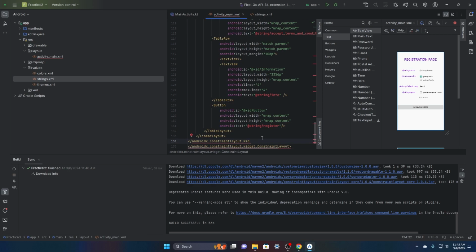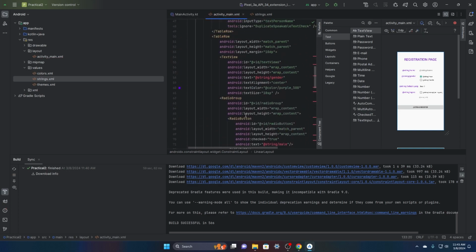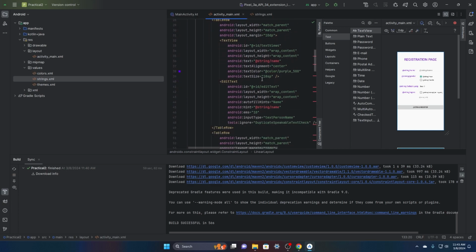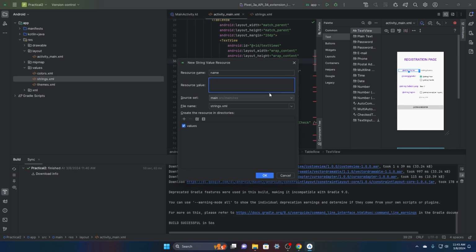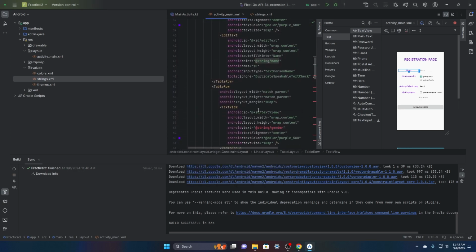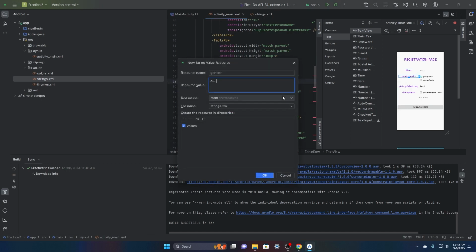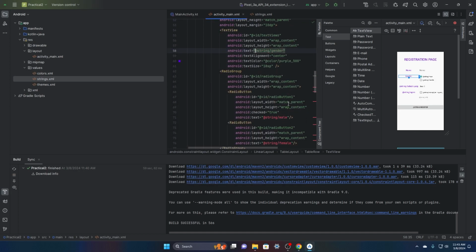See, okay, this is the error. I will just remove it. So you can see multiple red lines over here. What is this? String name. So I will just go and resolve this as create name. Okay, the name is created. Then the string gender. Okay, gender has been created, male.